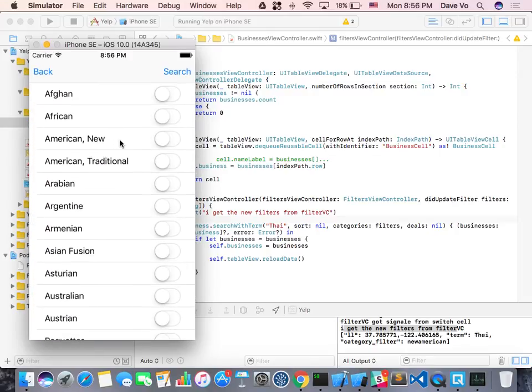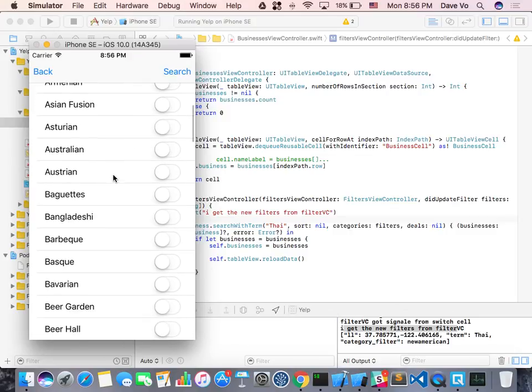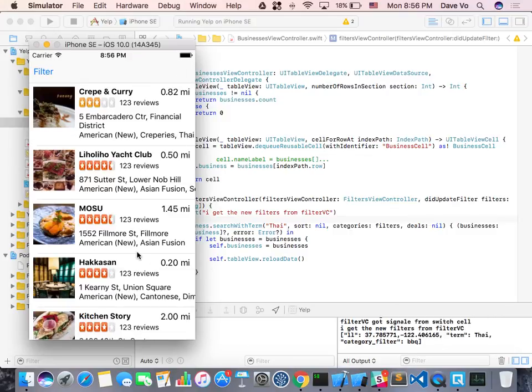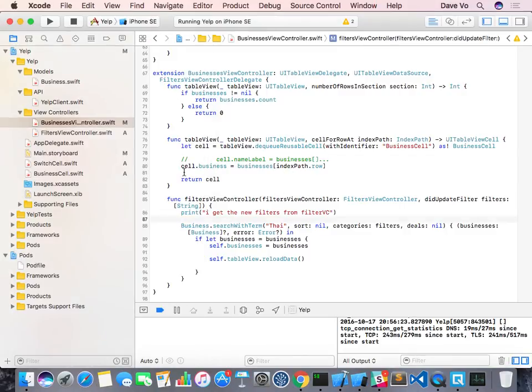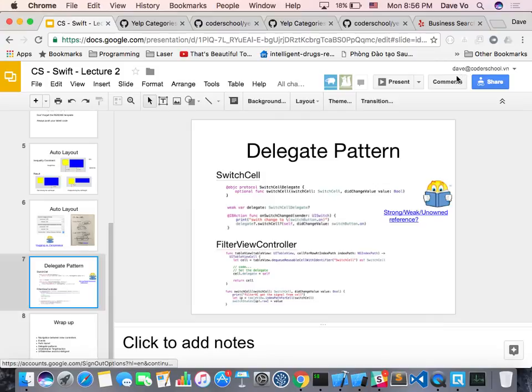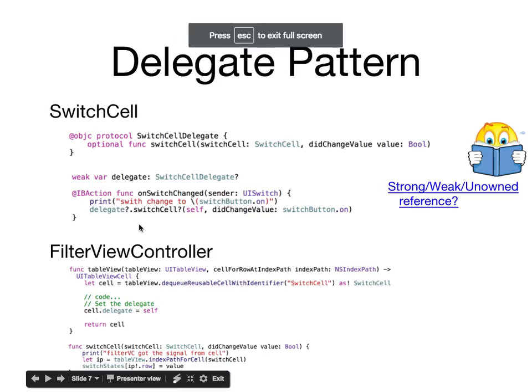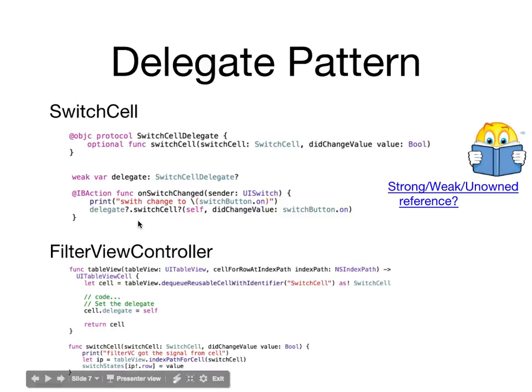If you want to search for something else, for example, I'm looking for barbecue, search. Or some Vietnamese restaurant here. So it loads the new category of barbecue. Okay, so that's how you use the delegate to pass data. You use the delegate pattern to pass data from the second view controller back to the first view controller, right? So this is just the summary for the delegate pattern.